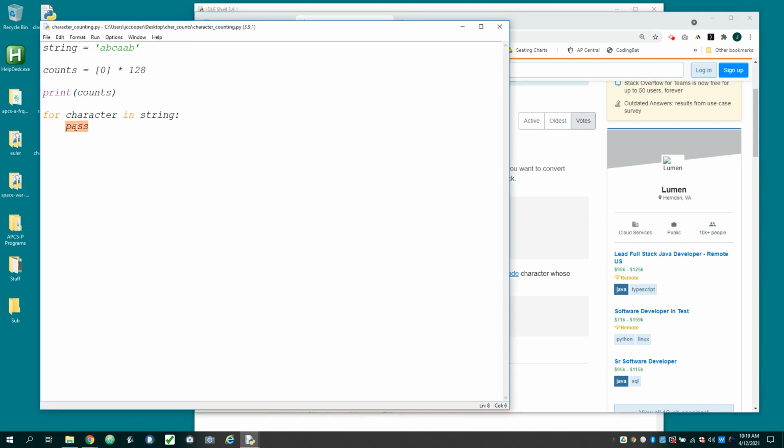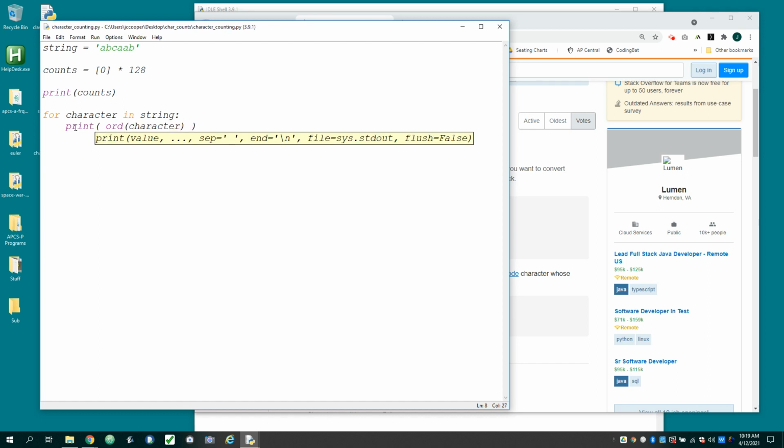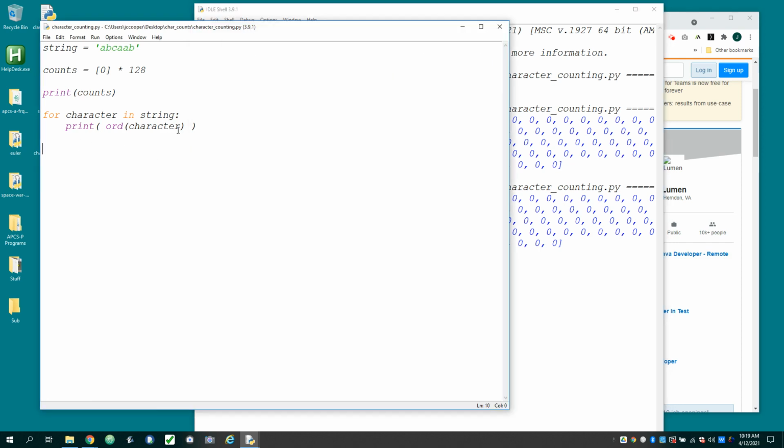Let's just not worry about the counting yet, but let's print ORD of character and see what we get. Okay, we got an A, and that is 97, and a B is 98, and a C is 99, and then we got 2 more A's and a B. So we're on to something.